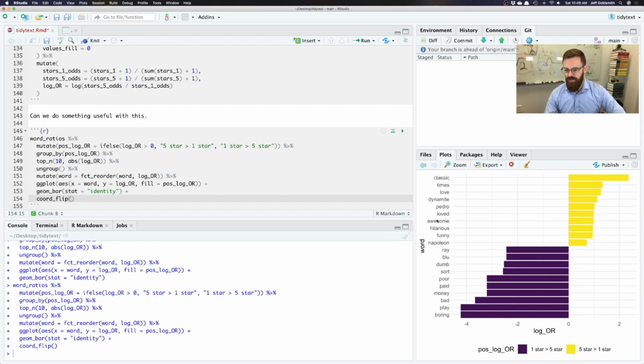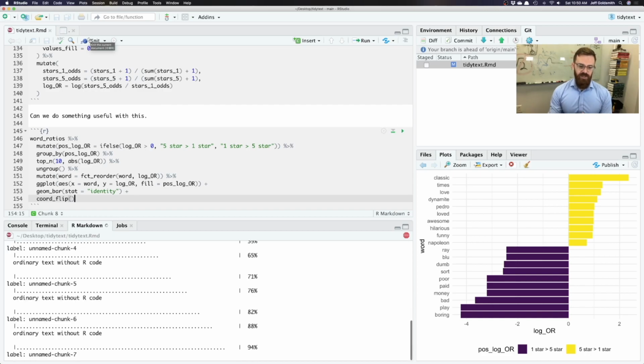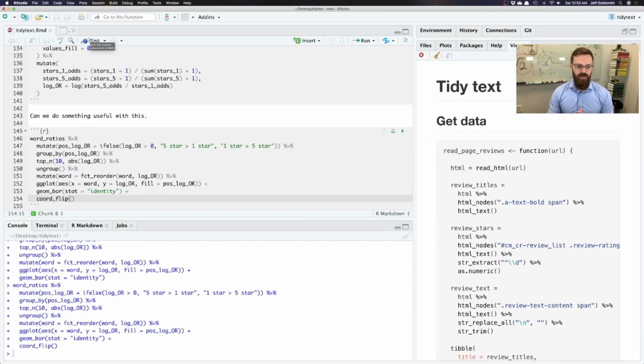Classic, times, dynamite, Pedro, loved, awesome, hilarious, funny. That all seems reasonable. People, I guess, did not like Blu-ray. That's weird. But dumb, paid money, bad, boring. These are all words that show up more frequently in 1 star reviews than in 5 star reviews. And again, that seems to be about right. So great. I feel like one of the things that is challenging about this is not so much, well, I mean, there's a lot of real finicky bits of the code that we're trying to write to do the kind of text analysis that we might be interested in.